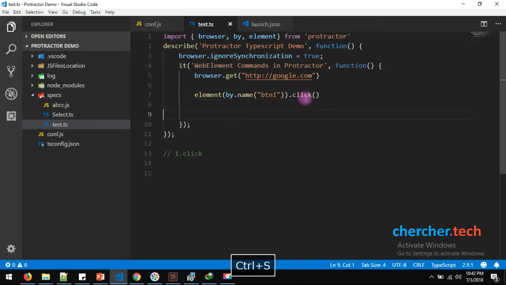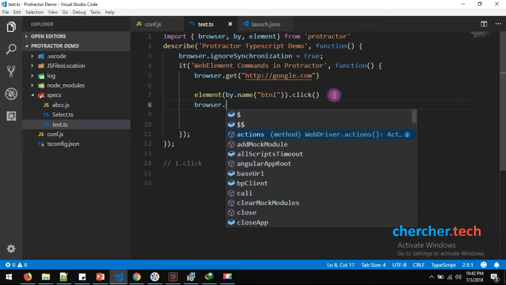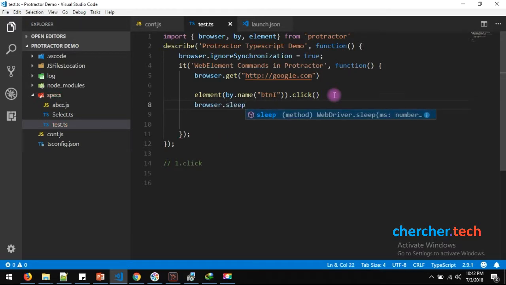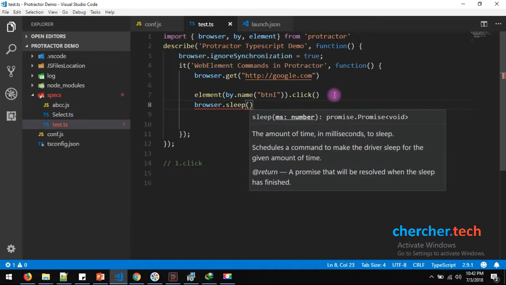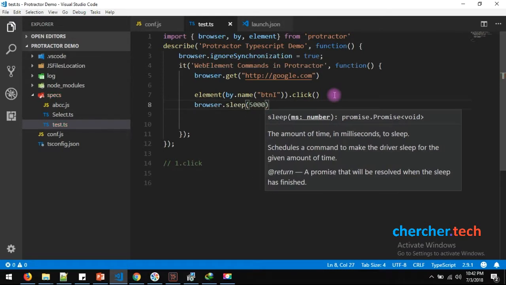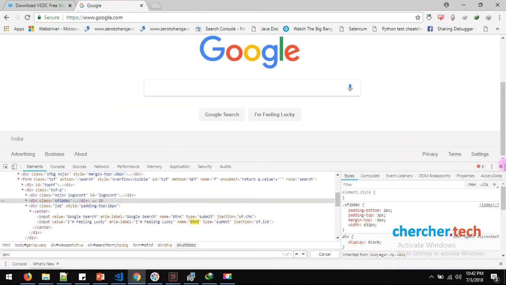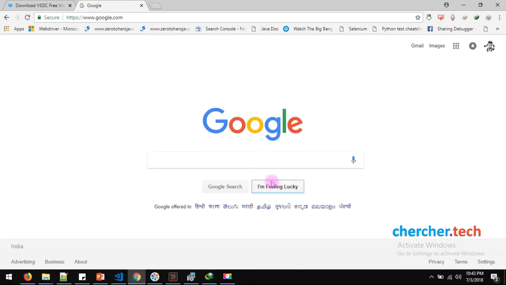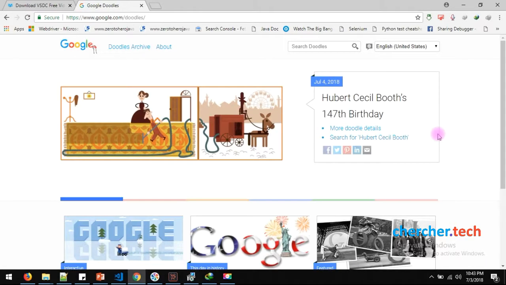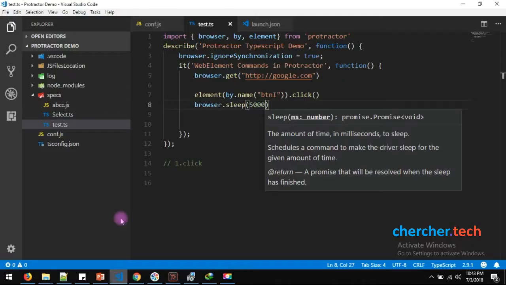Let's run, but before running I want to make it sleep for a moment so that viewers will be able to see the screen and see that it clicked. So let's go to our browser. I'm still not running, I'm just coming back to the browser, and let's click it and see what the expected page is. I clicked on I'm Feeling Lucky, so this is our expected page. Let's execute the code now.